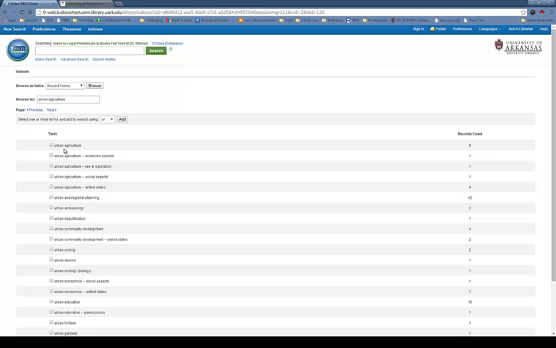So urban agriculture as a subject in and of itself. Over here you'll see there are 9 articles in the database about that. And then different permutations of urban agriculture. So this gives you a little bit more granularity in your search. Urban agriculture, economic aspects, law and legislation, social aspects, urban agriculture in the United States.